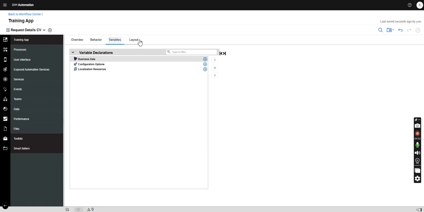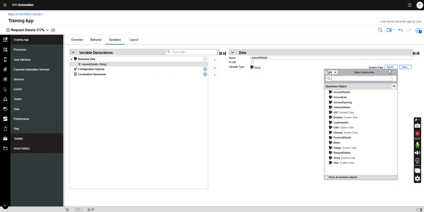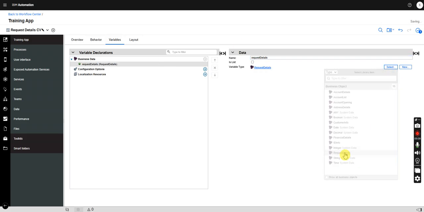But for just keeping it simple at the very start, let's define the business object, and we'll define some configuration options as well. Okay, so for the business data, we already have the request details object. I'm going to define its name and do its binding from here. I'm going to select request details.